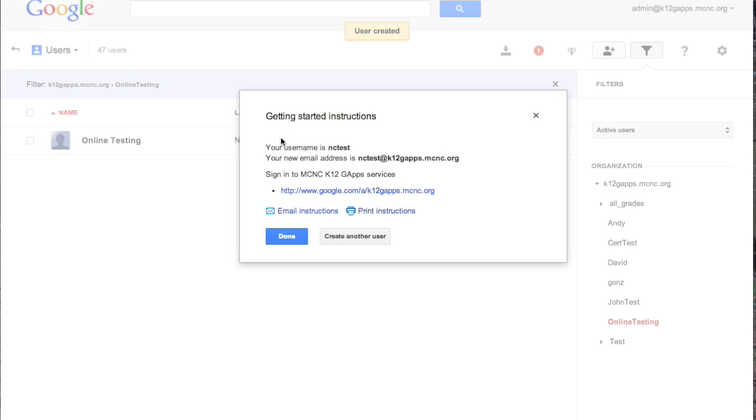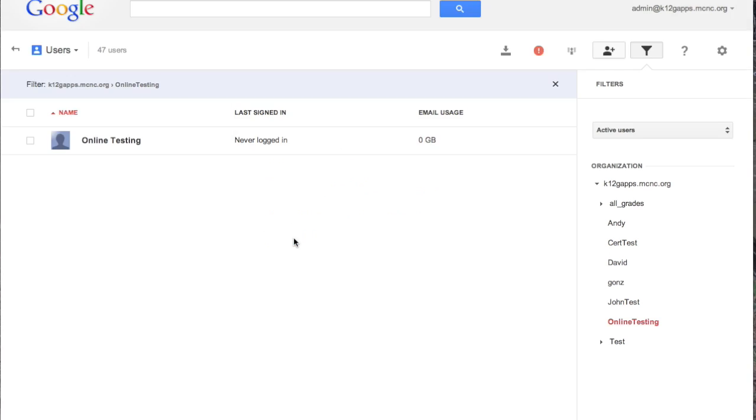So I have my user as nctest and their email address is nctest@k12gapps.mcnc.org. I can go ahead and say done, or if you want to create multiple online testing accounts, you can. Now, remember I said all users can log in with the same username and password. That's completely fine. Now, I'll go ahead and say done.